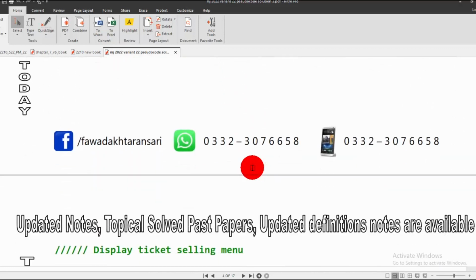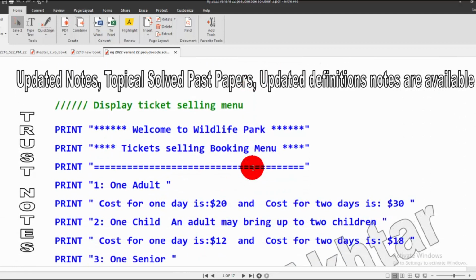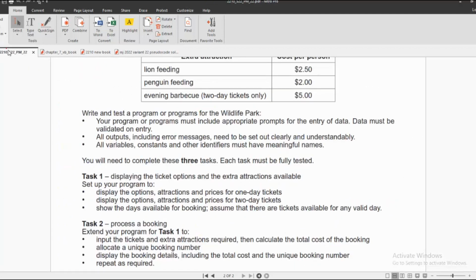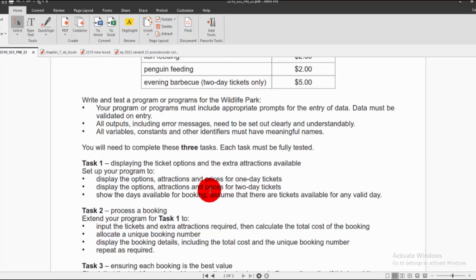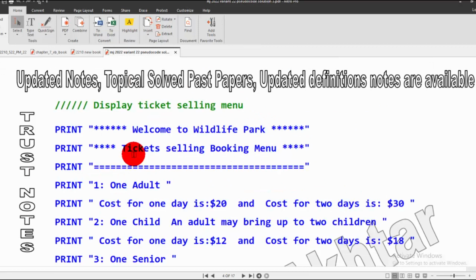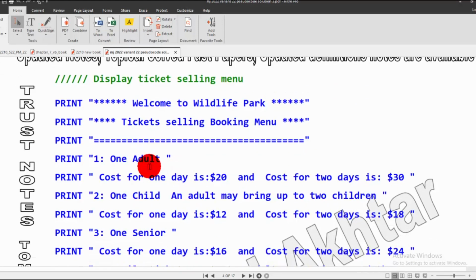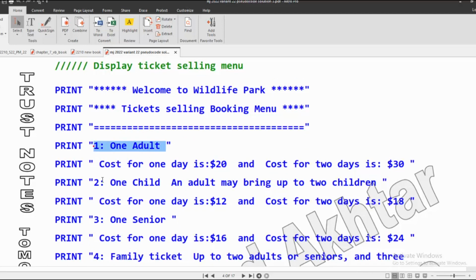Okay. Now task 1 is just about the display, right? So we have to display each and everything over here. For the display, we have to display the option of extra attraction prices for 1 day, 2 day, and then display the ticket availability. So this is a ticket selling menu. Welcome to Wildlife Park, this is a heading. Ticket 1, 1 adult, ticket number 2, cost for 1 day and cost for 2 day.